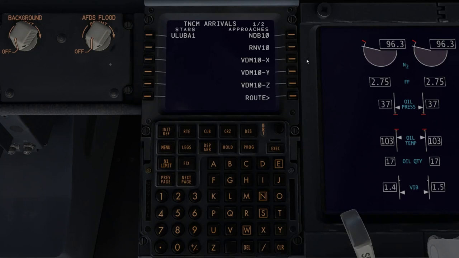We've got two columns here on the arrivals page. On the left hand side is the list of STARs or standard arrivals. This airport has one runway, and due to the winds and terrain, you pretty much only get to come in one way. So it's going to simplify our choices today. We're going to select this STAR, YULUBA 1. Keep an eye on the approaches on the right there.